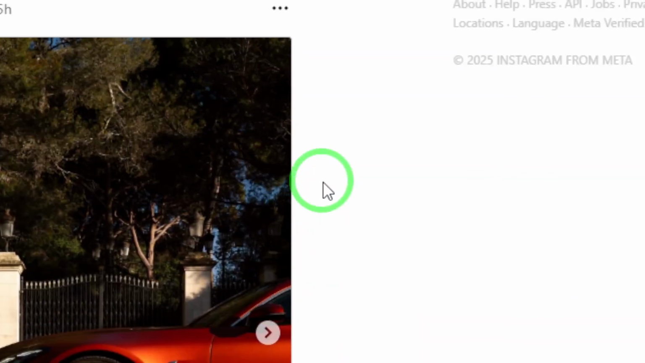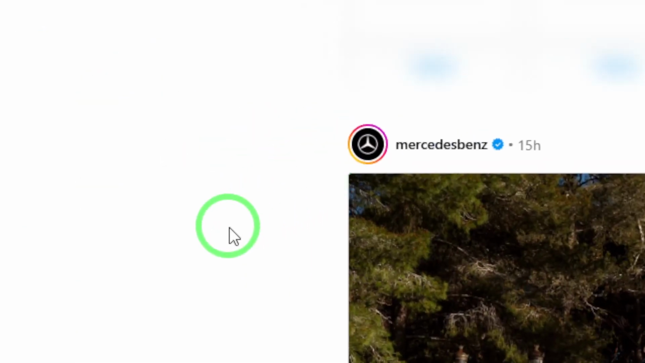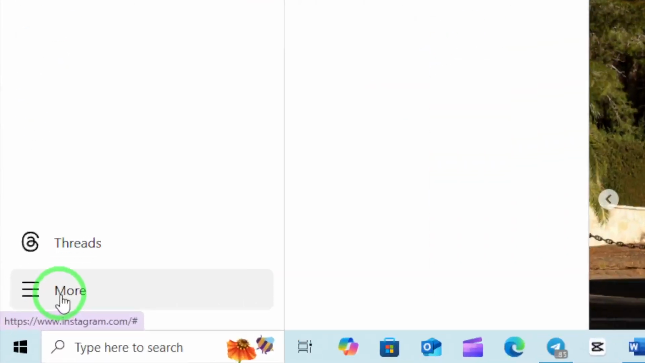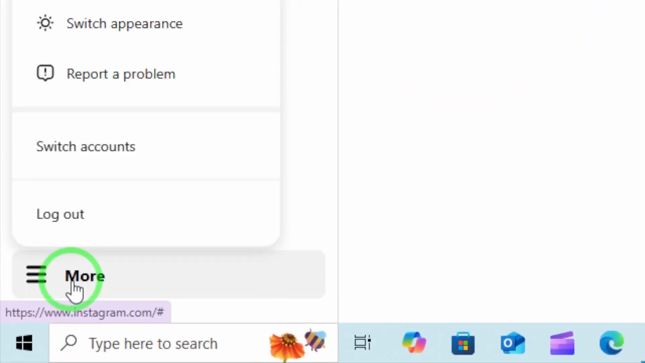Once you're in, take a look at the left side of your screen. Down near the bottom, you'll see an icon labeled More. It looks like 3 horizontal lines stacked together. Go ahead and click on that. A menu will pop up with several options.